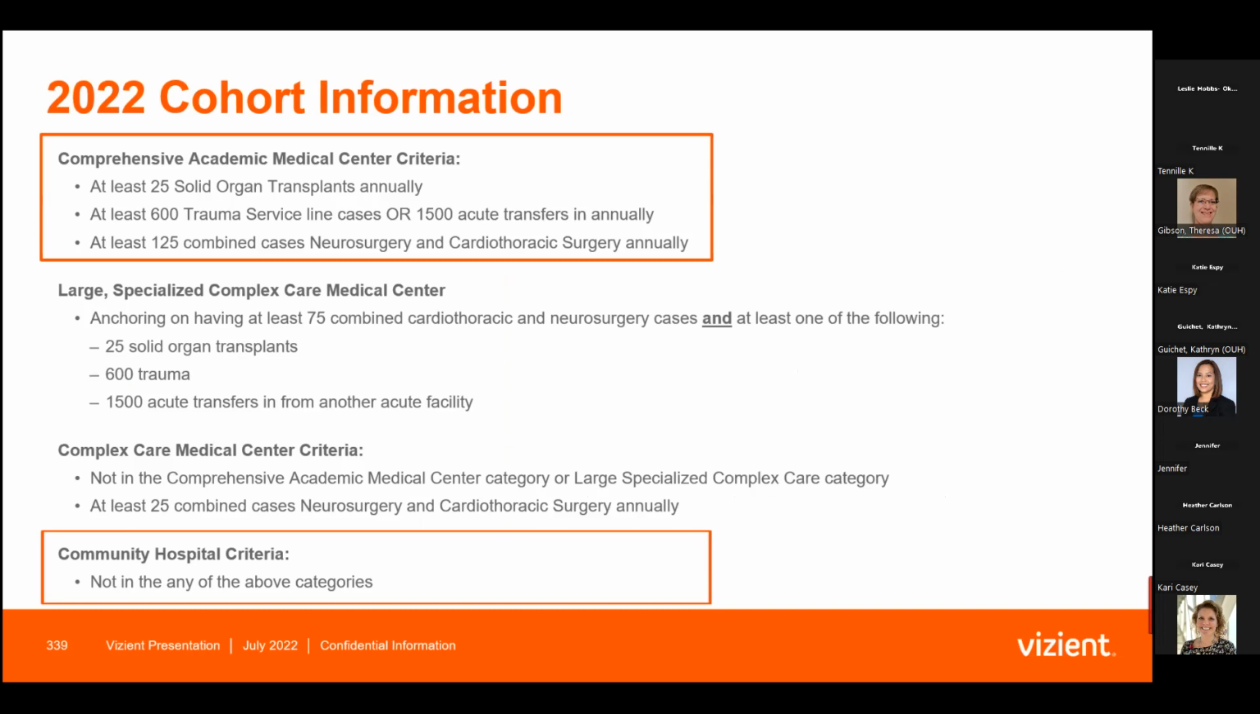This is really how we do that first-line stratification of our comprehensive academic medical centers, and it's based primarily on volumes of certain procedure types. These are hospitals doing at least 25 solid organ transplants a year, or at least 600 trauma service line cases, or 1,500 acute transfers in annually, and then at least 125 combined cases of neuro and CT surgery annually. So that's the threshold criteria based on volumes.